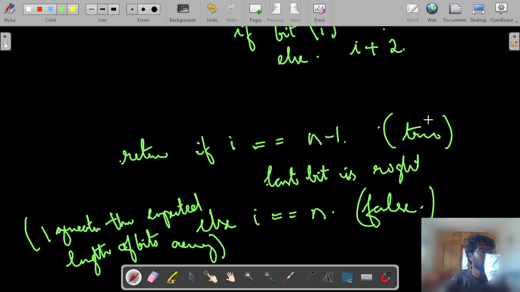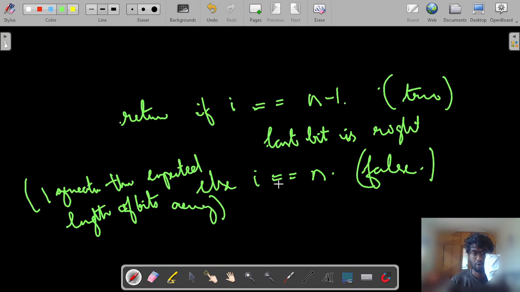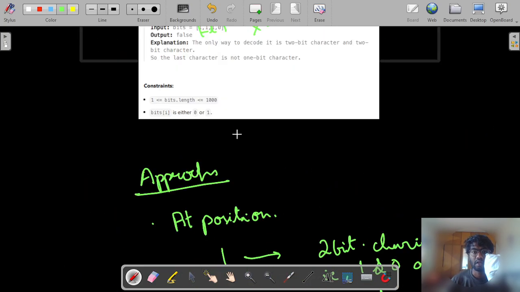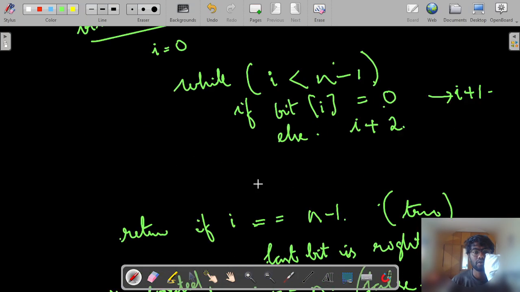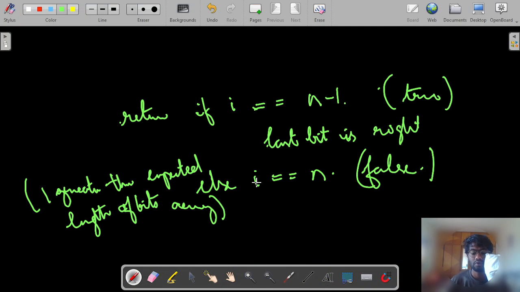Okay, so I hope you understood this part, where if we reach the last bit, we can say that it is safe to call this bit array true as per the problem criteria, right? And else we can say it is false. Hope you understood this approach. Let's go to the LeetCode editor and let's try solving this problem.